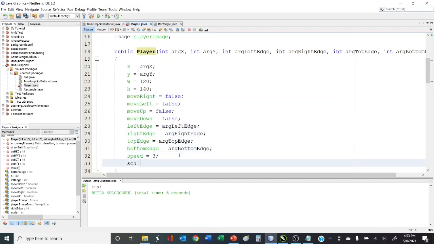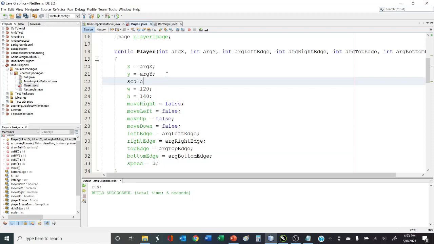But then the scale factor. We'll set the scale factor for now to 1. Actually, what we really should do is set that up here. So the width is 120, the height is 140, and we're going to set the scale factor here to be 1, and we're going to just multiply the width by the scale factor. This way, we can change the scale factor at any time. We don't have to worry about changing the width and the height as well. So for example, if we change this to 2, the width and the height will be 240 and 280 respectively. But for now, we're going to just keep it as 1, and let's just see how big the player looks on the screen.